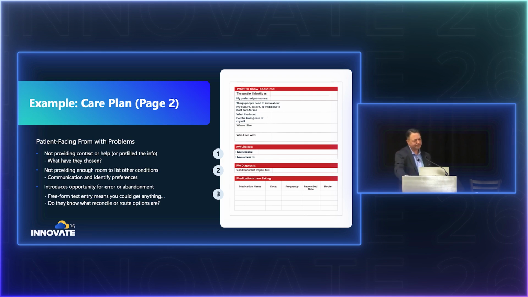Same form. No context, no help, or pre-filled information. What have they chosen? Don't know. It's not providing enough room to list other conditions that they might have. Doesn't even really give you enough room to deal with the communication or identify preferences. And it introduces the opportunity for error or abandonment, because the free-form text means they can enter anything. And I hope you can read it when they enter it.